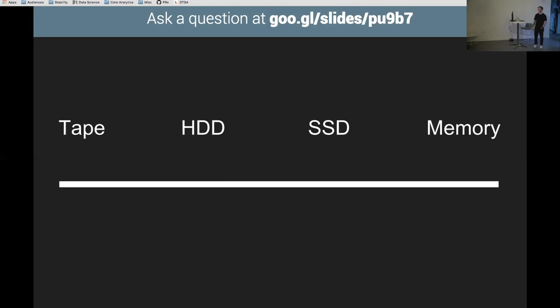Here's a slide with some different ways of storing stuff. On the left, we've got tape, then we've got hard drives, then we've got solid state drives, then we've got memory. There are some different properties that we can say about these things. One is that the speed of access goes up as we go to the right. Would you agree? Yeah, still awake, good. Memory is really fast, SSD is less fast, spinning disk hard drive is less fast than that, and tape's kind of there just as a joke, really. You wouldn't really be using that to write programs with.